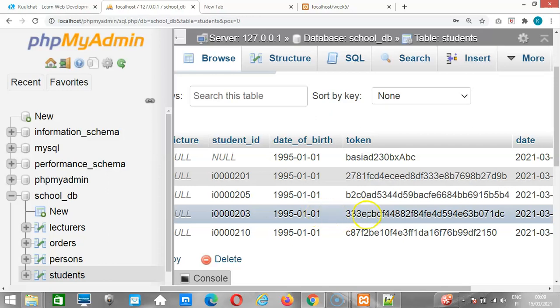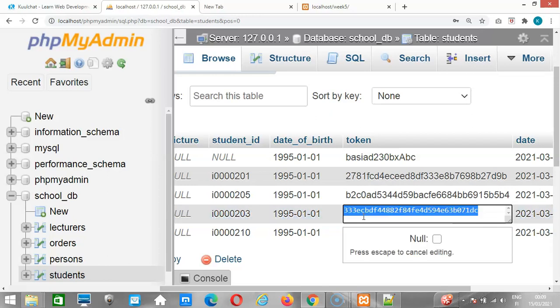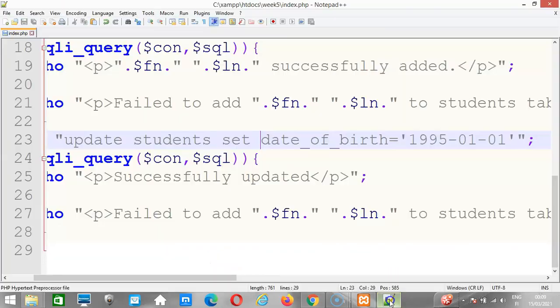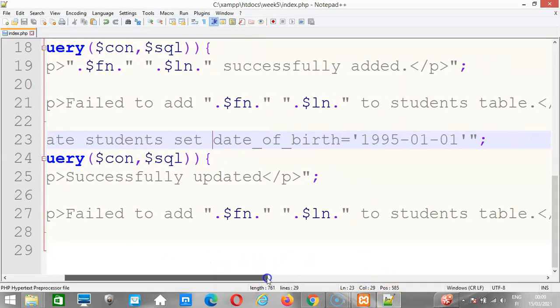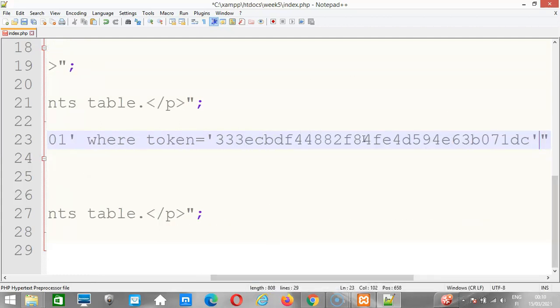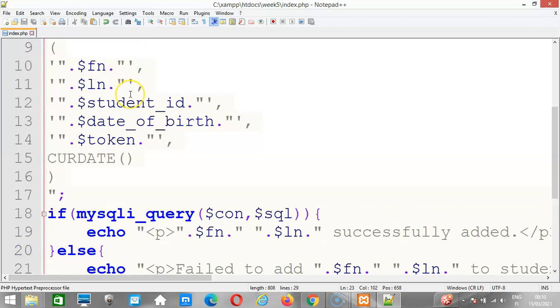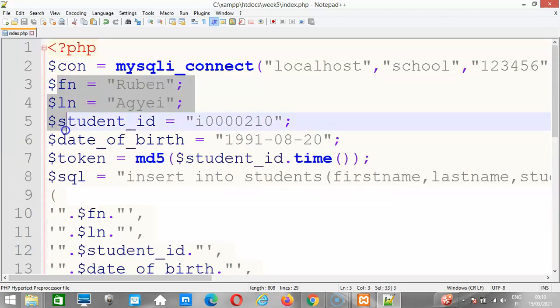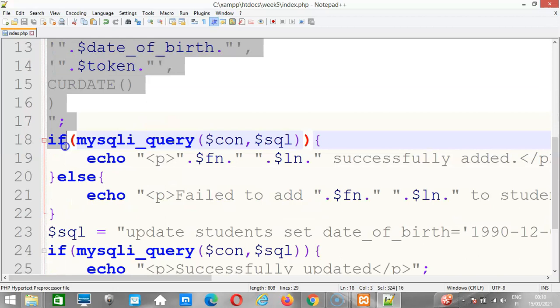Okay. For example, I want to update this one. So I know a token, so I have to write where token is equal to this value I'm copying. So here I can say update student set date of birth is equal to maybe 1990 December 1st. Okay, so where token is equal to, token is a text, so it's supposed to be in single quotation. Now I can delete the insertion because we no longer need insertion. We have inserted enough. Okay.